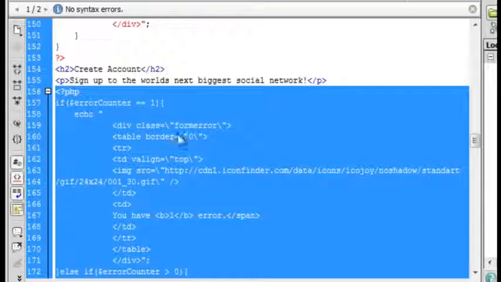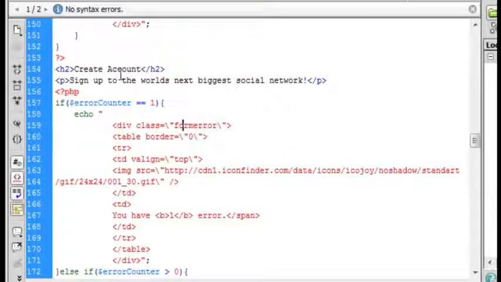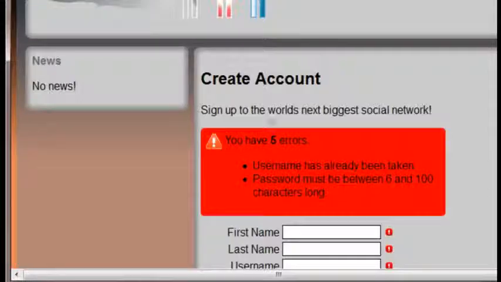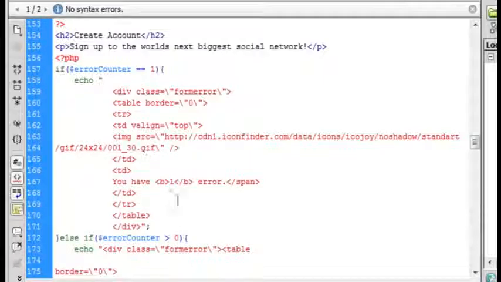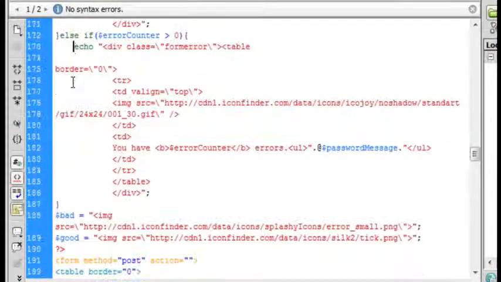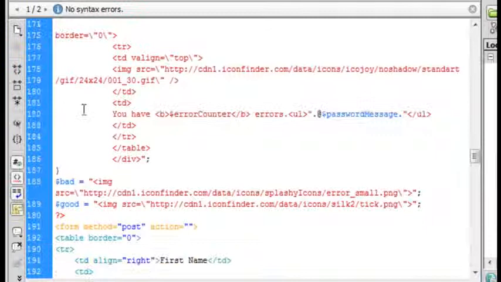And if we go back to here, sequentially after sign up to the world's next biggest social network or whatever, you'll see that this script appears. And when you see you have 5 errors, the 5 errors is this script right here running. Okay, so that's just kind of like a sequential thing.